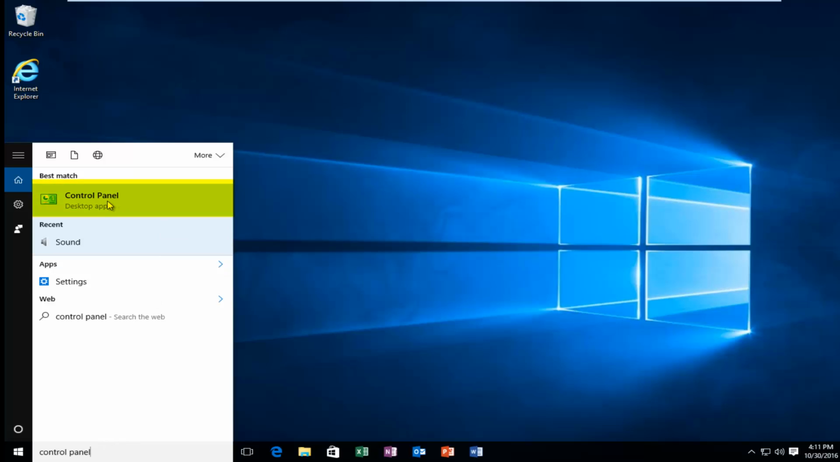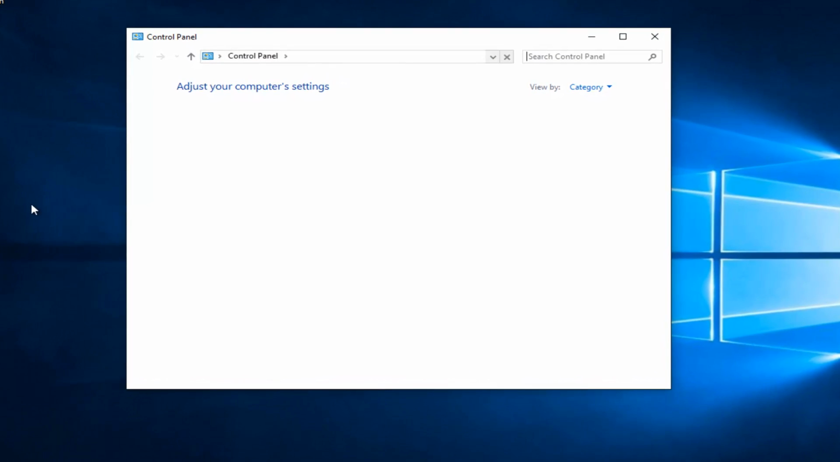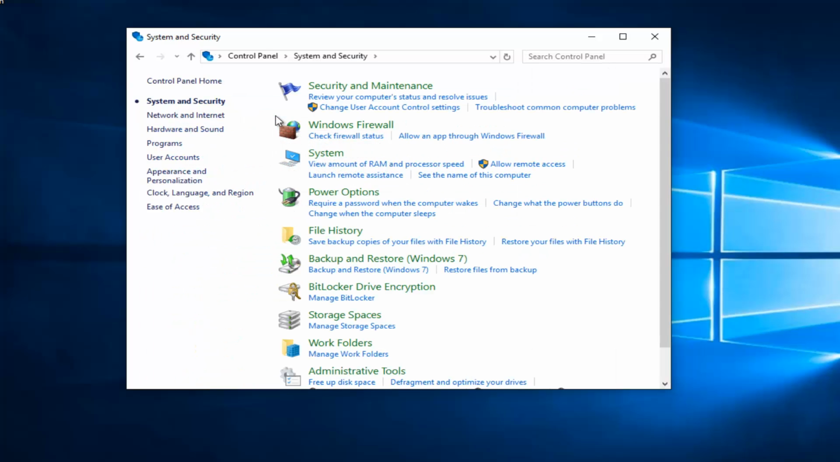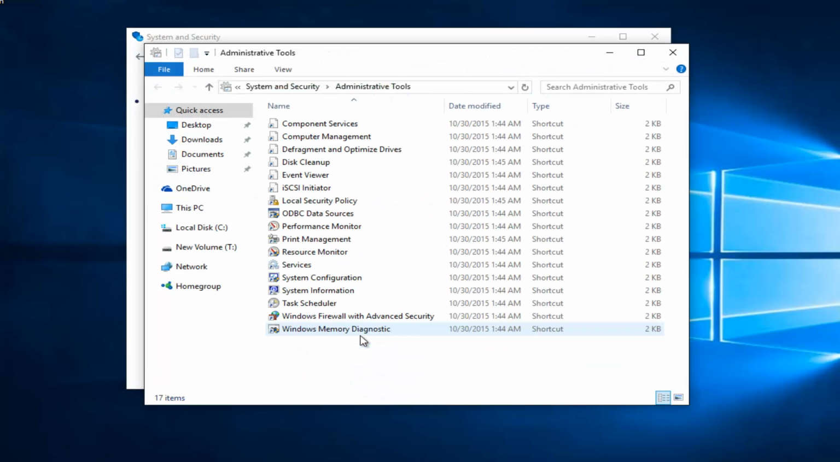It should be listed directly above the desktop app right here. So you want to left click on that. Then left click on system and security. Scroll down this list until you get to administrative tools and left click on that. And then double click on services.